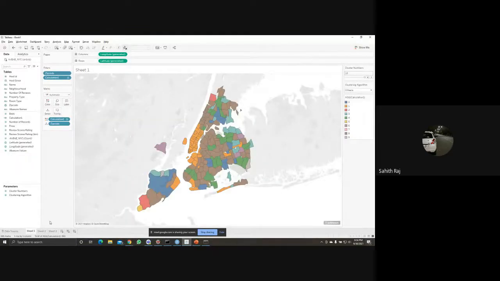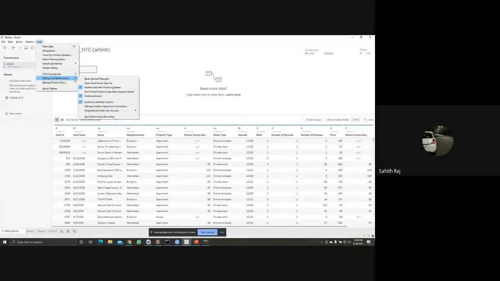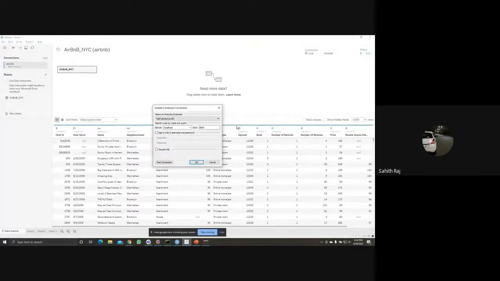Once you start the server, open your Tableau and click on Help, then select Settings and Performance. In that you have Manage Analytics Extension Connection. Initially it would be R server, but you have to select TabPy or External API. Select localhost, enter your port number, and click on Test Connection. Once you click on it, it should pop up a message saying the test is successful. I'm just waiting for it to be done as it is not responding at the moment.